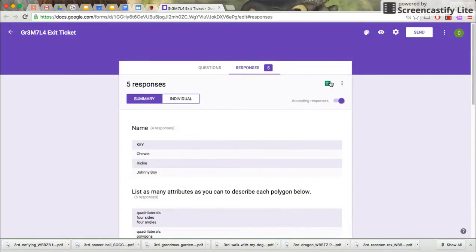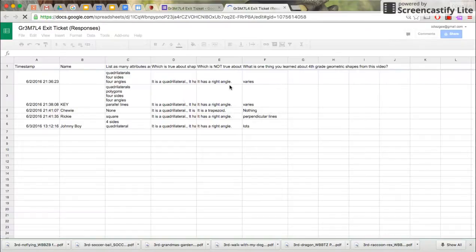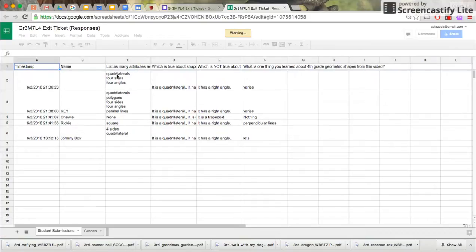But what I really like is to use this sheet, which is Google's form of spreadsheets, and it gathers all the data. It tells you when they took it, who specifically took it, and it gives you the data here. It gives you all the responses that the students provided.